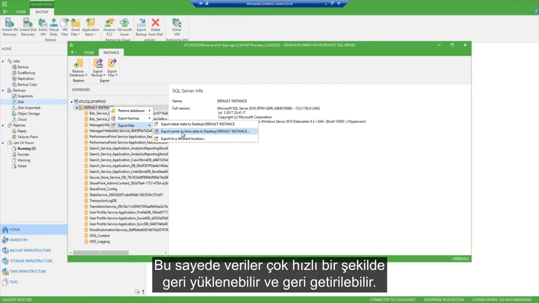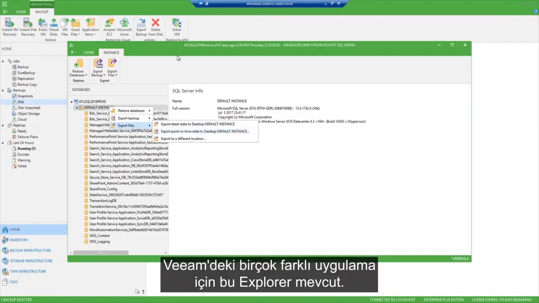This is very powerful. It's a very quick way of getting back and restoring the data that means most. And these explorers are found with a multitude of applications with Veeam.